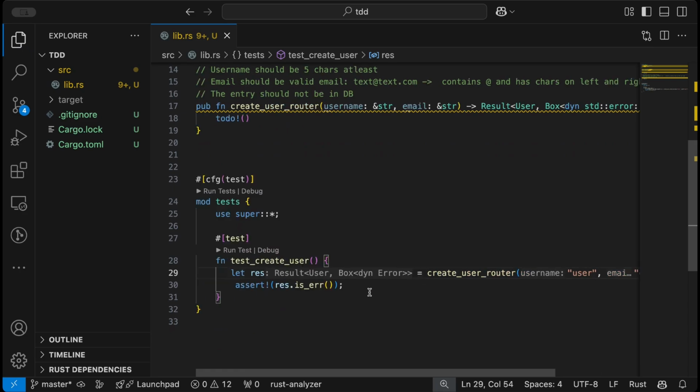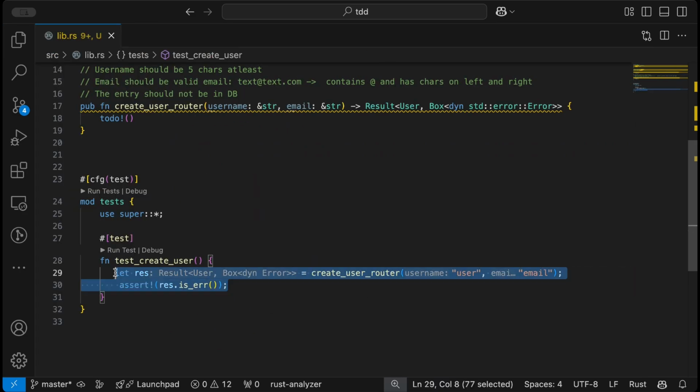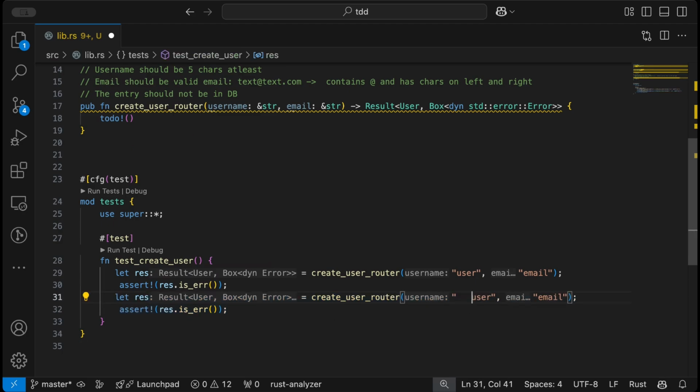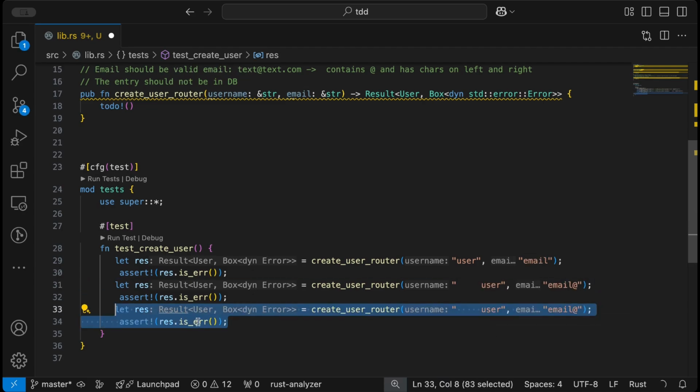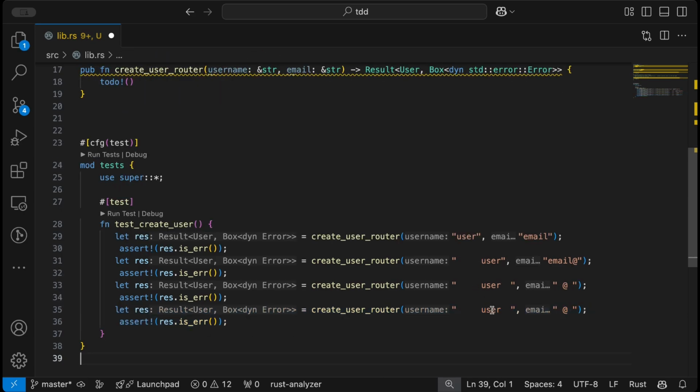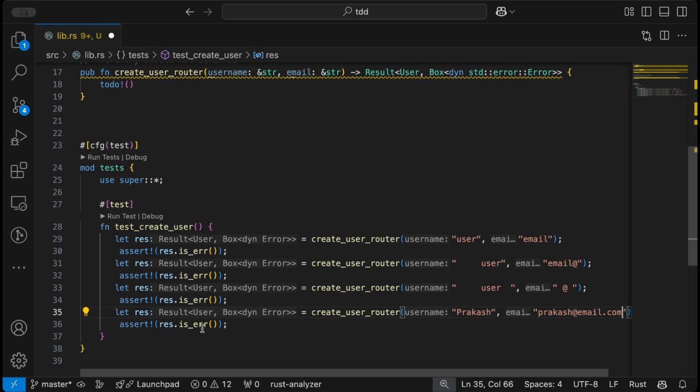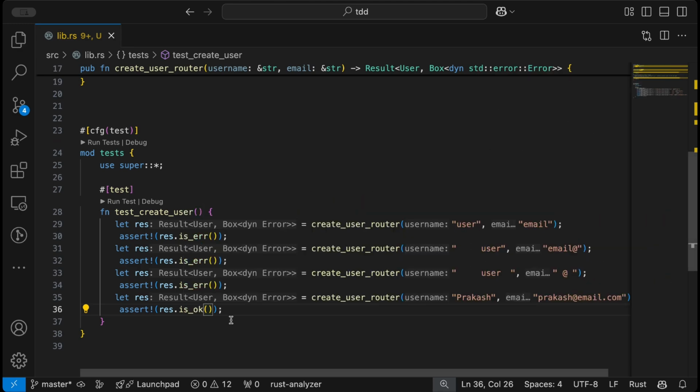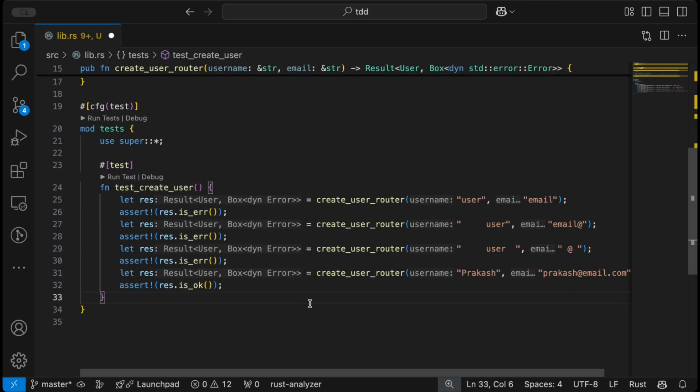So this is error, then we'll have this is also an error. Then we'll have this is also an error. So the only valid case would be Prakash, and email would be prakash at email.com. This should be an okay, right? Let's format document. Correct.